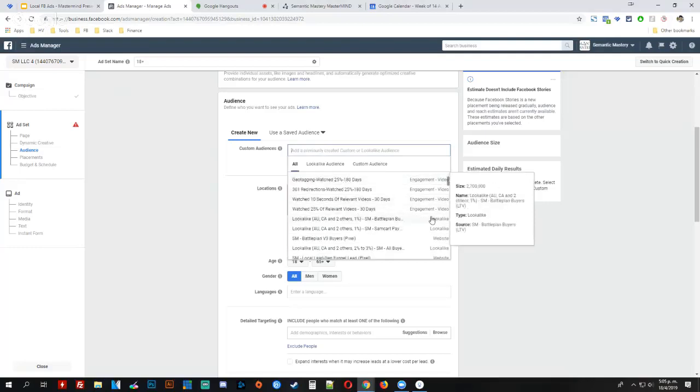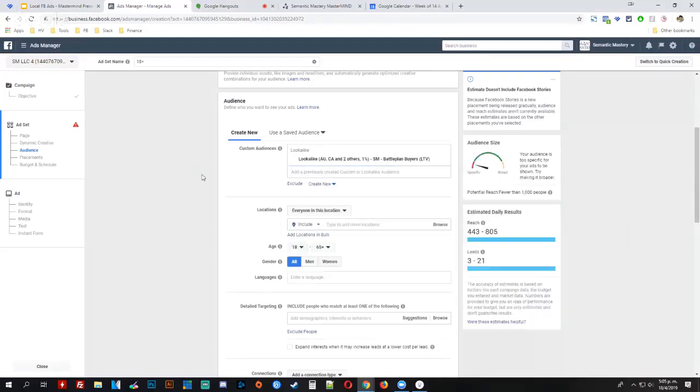Let's see. So for instance, butter plum buyers, right? We grabbed all of our butter plum buyers, we uploaded them, and we created a lookalike audience. And this is normal. Don't pay attention to where it says fewer than 1,000 people. This is a Facebook bug. Just keep progressing through your targeting, and it will be fine.